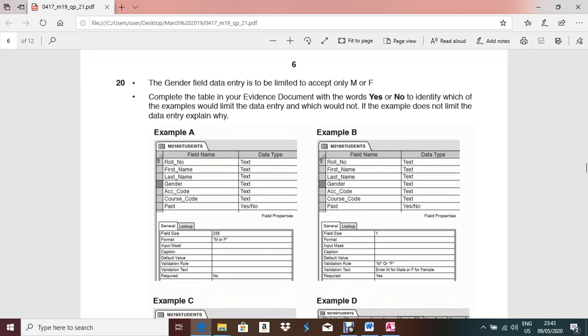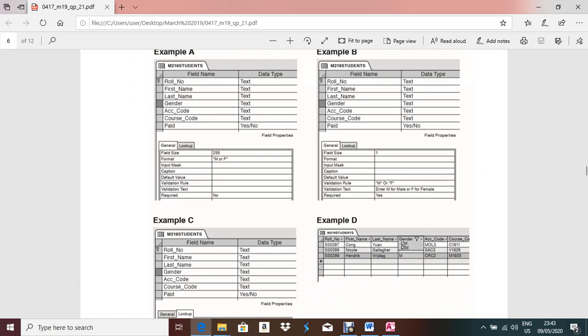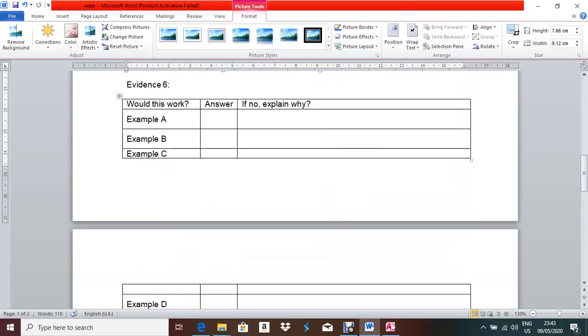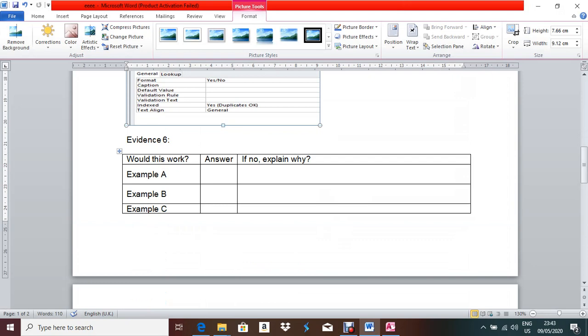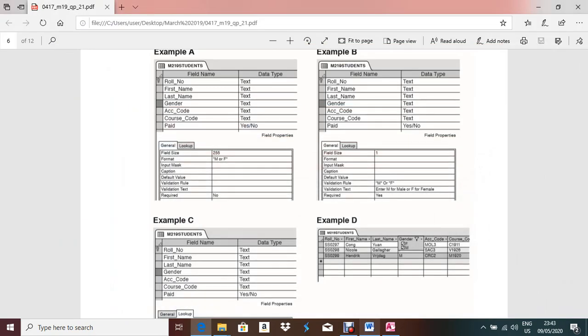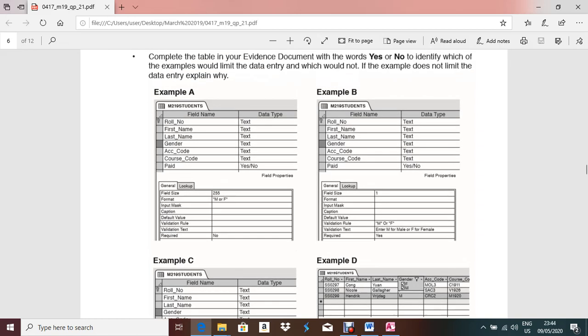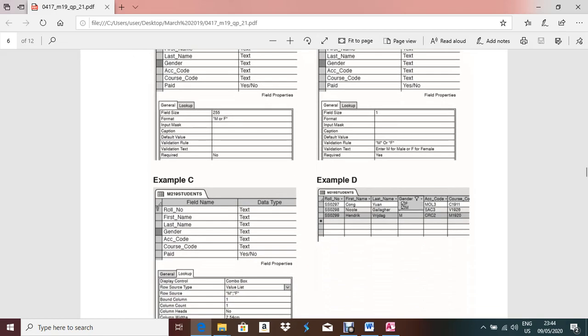But in example A, let's see where they wrote this M or F, they wrote it in the format. So this is not correct, right? And why it is not correct, you have to explain in this table. Evidence 6. Okay, example A is not correct, or wrong. Example B: here they wrote it in the validation rule, and even gave the validation text. So B is perfect, it is yes.